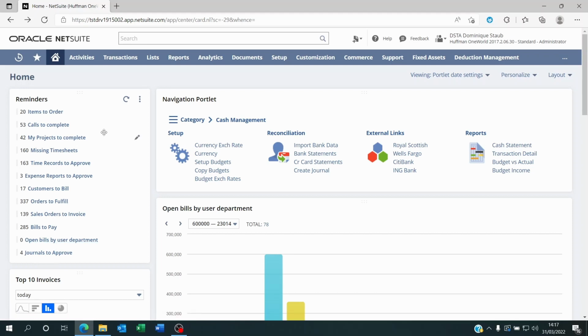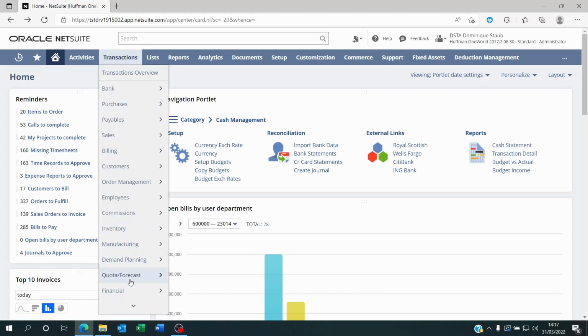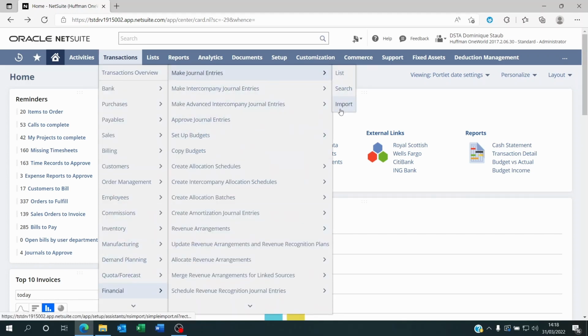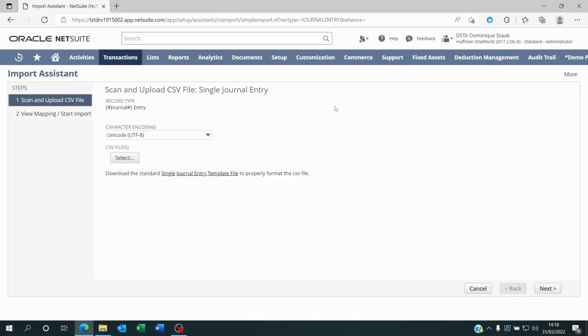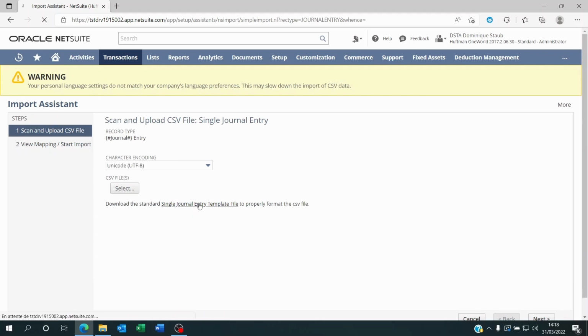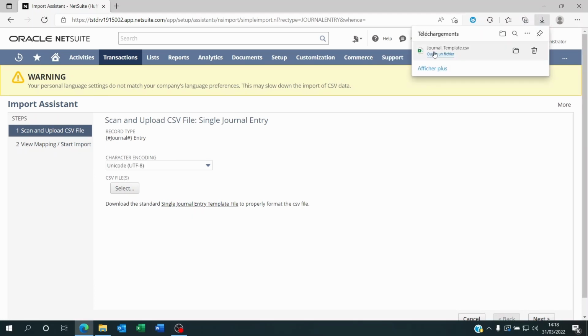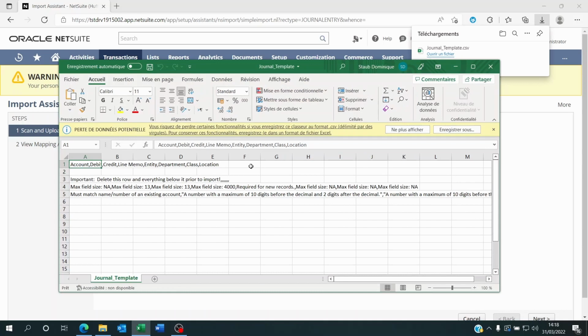Now, that's one way of creating a journal. It's manually. There's the other way, which is by importing it. You can click on import here. NetSuite is going to give you a template that you can fill, and basically by following this template, you'll be able to know the kind of information that's required.